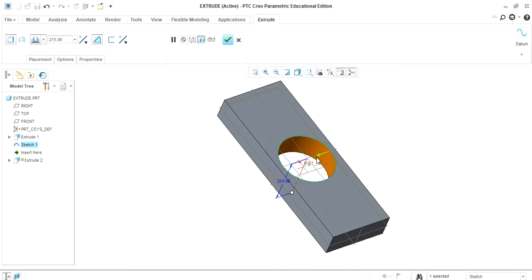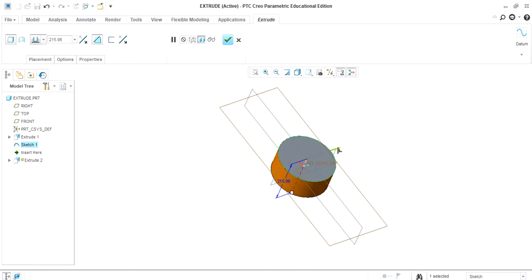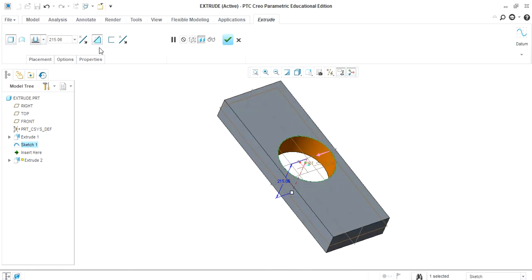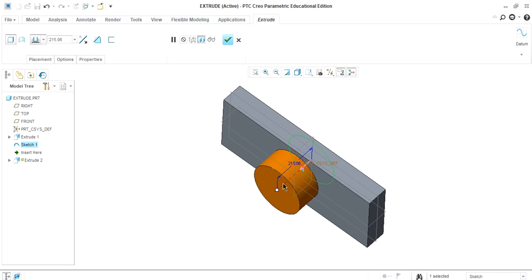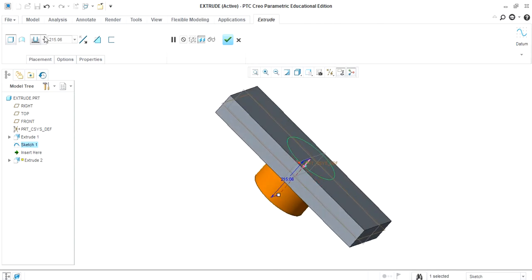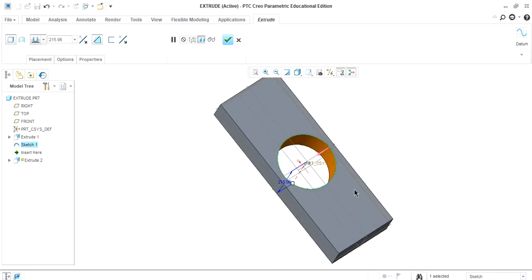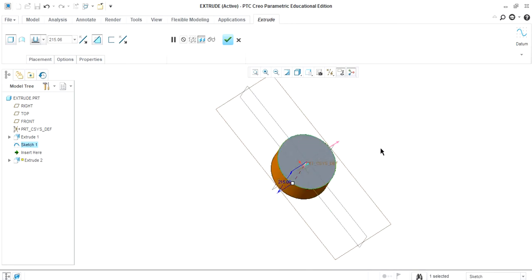By changing these arrows, you can perform the Boolean operations A minus B, B minus A. By removing this, A union B. This is the A union B. Plate is A, circle is B, then this is the A union B. If you switch on this material removal option, then this will be A minus B and this will be B minus A.